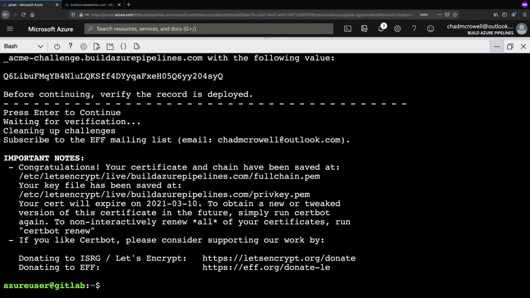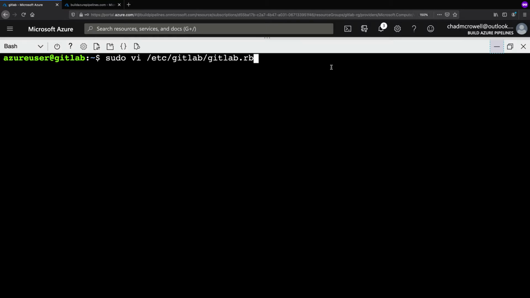And then it says, congratulations, your certificate has been saved. And that's the location that it saved it in. And that's important to remember because in a little bit here, we'll specify that inside of our GitLab server so we can use that with GitLab. So let's clear the screen again. And we can open up the GitLab configuration file, which is located in /etc/gitlab, and it's just called gitlab.rb, and we can add our TLS certificates.